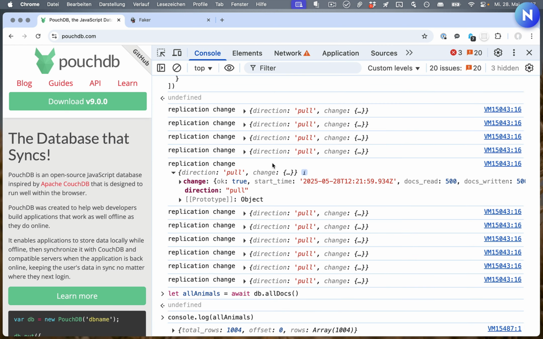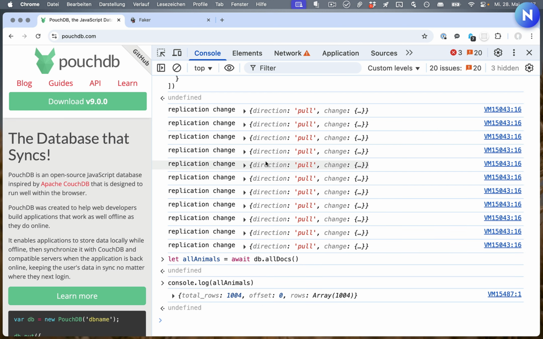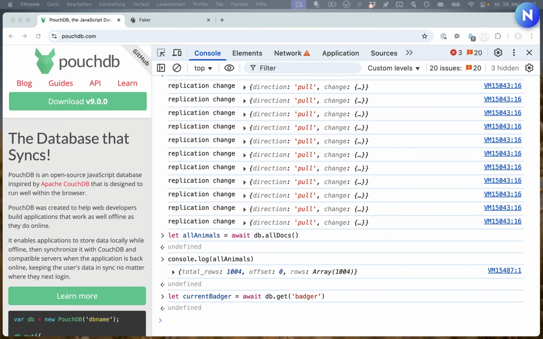Now, if we write our app's code to only ever talk to the local database and not the remote one, everything will just keep working regardless of whether we're online or offline. So let's update our badger's diet again. We'll fetch our badger and update it again. And this time we're going to say, okay, this badger eats berries and muesli and leaves.